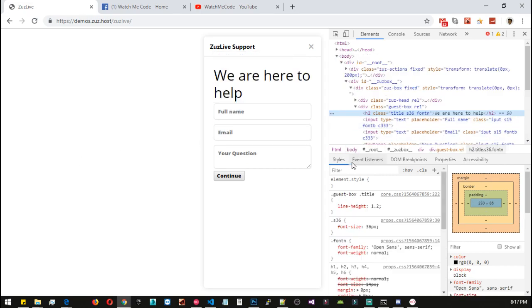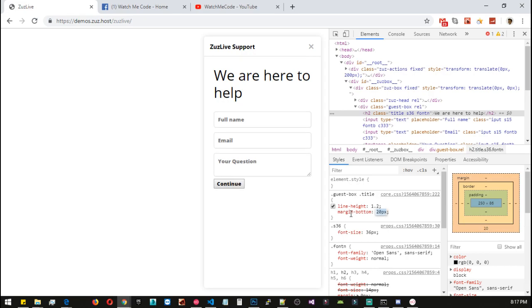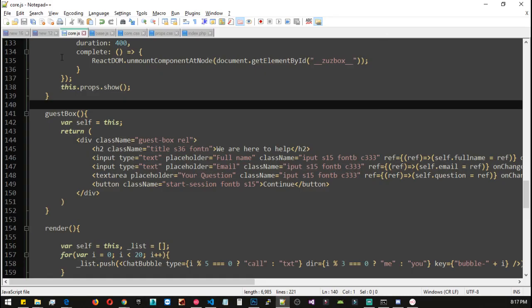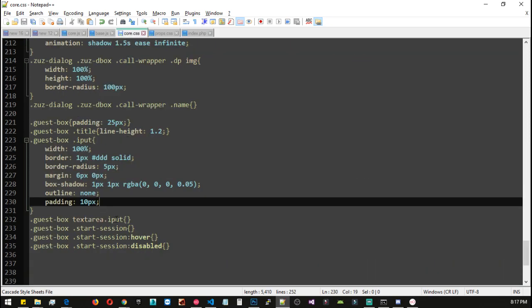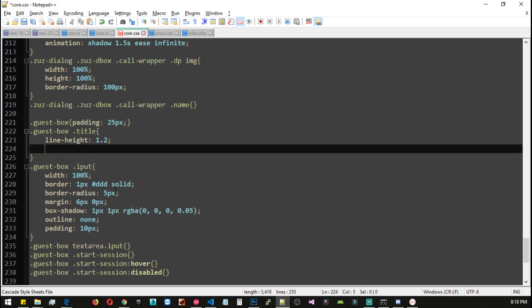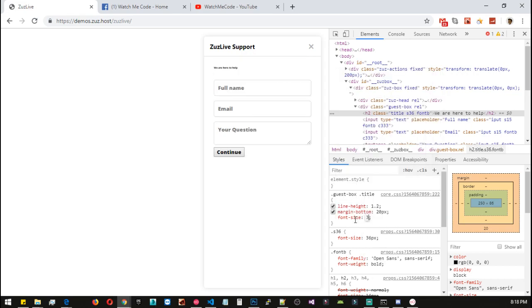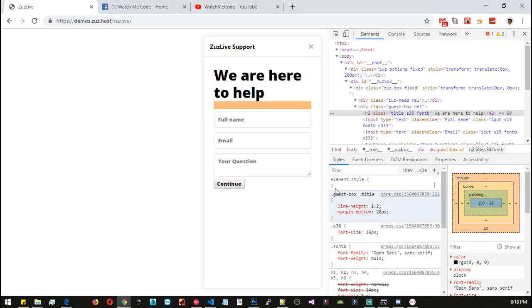Now we can select our title and add margin bottom to something like 20 pixels, let's update it inside the core.css. Margin bottom to 20 pixels, save it. We can use font B and use font size 30. Well, keep it simple, stupid.